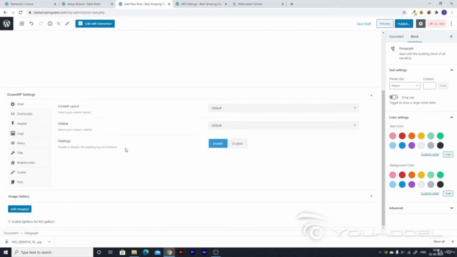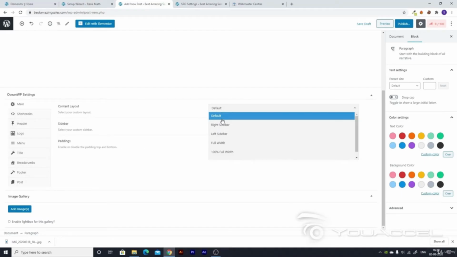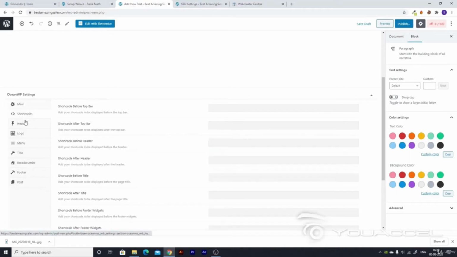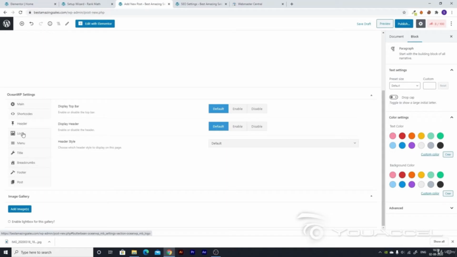Now you can just go ahead and change the content layout if you want to full width, but I'll not recommend it for now. And then you can also choose if you want to show your sidebar or not. And yes, you can add or remove paddings, and many different options are here.